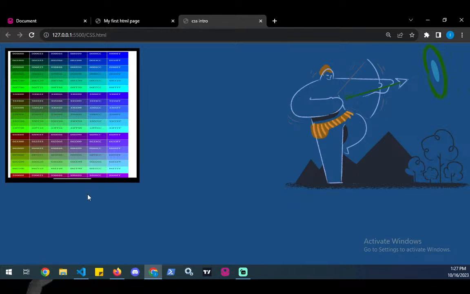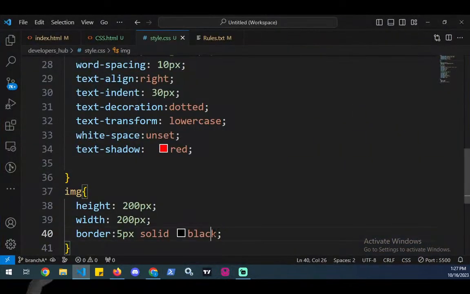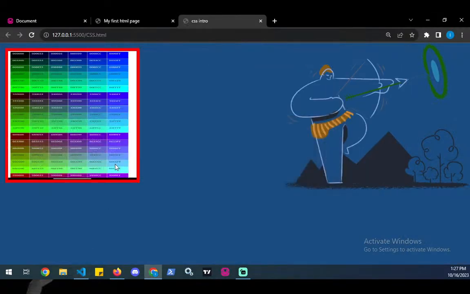So let's give it another color so it will be more visual or noticeable. Let's give it a border of red. I think that is pretty good. So let's go with the border of red. Yeah, so you guys can see the difference.